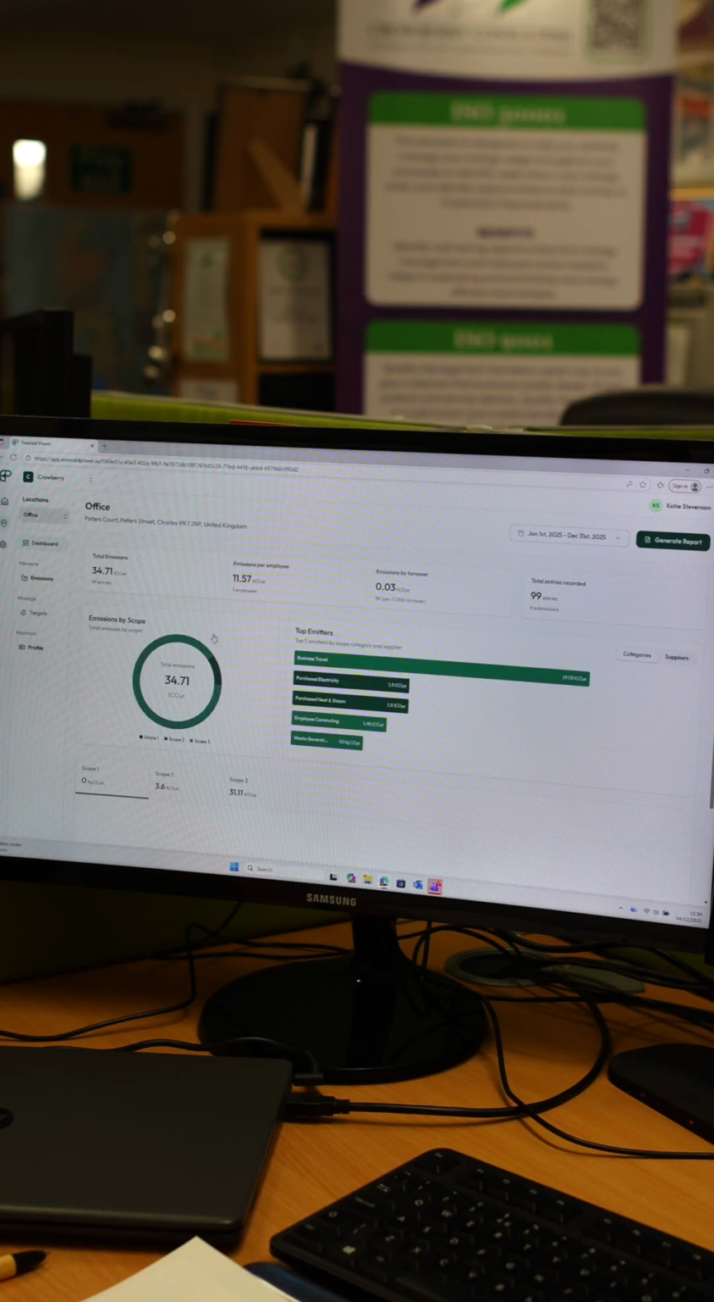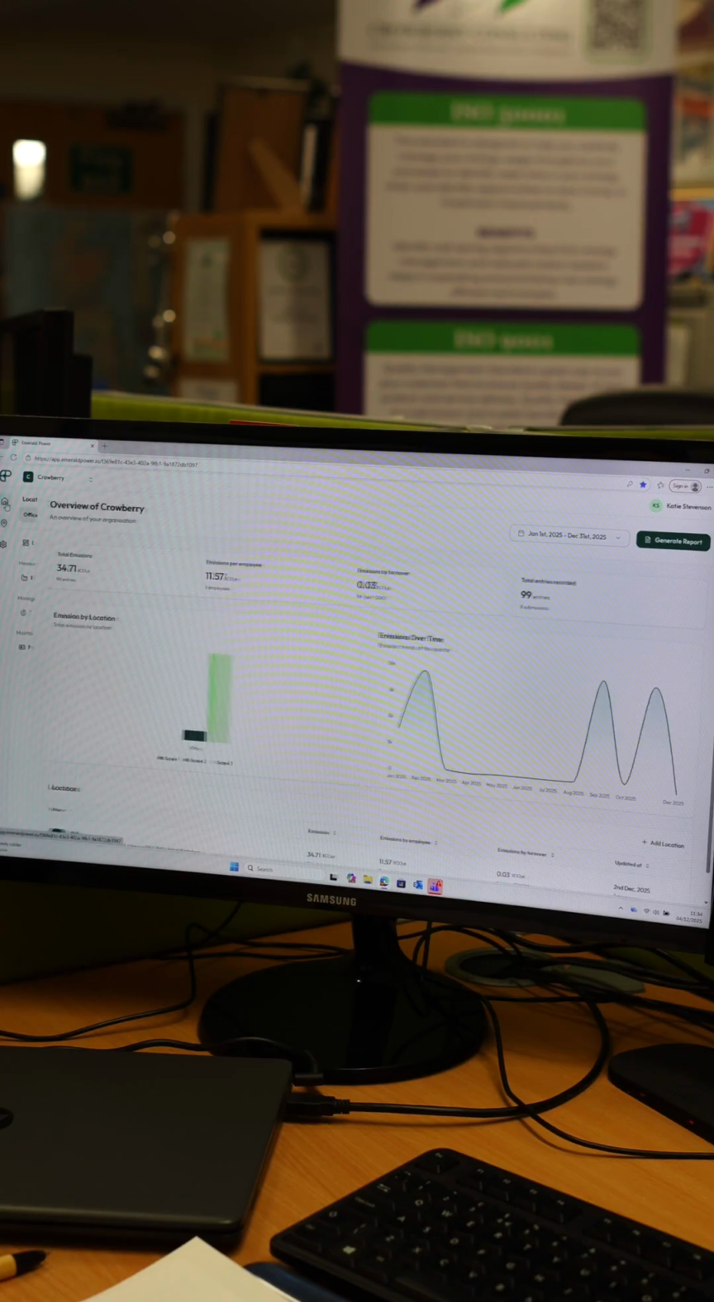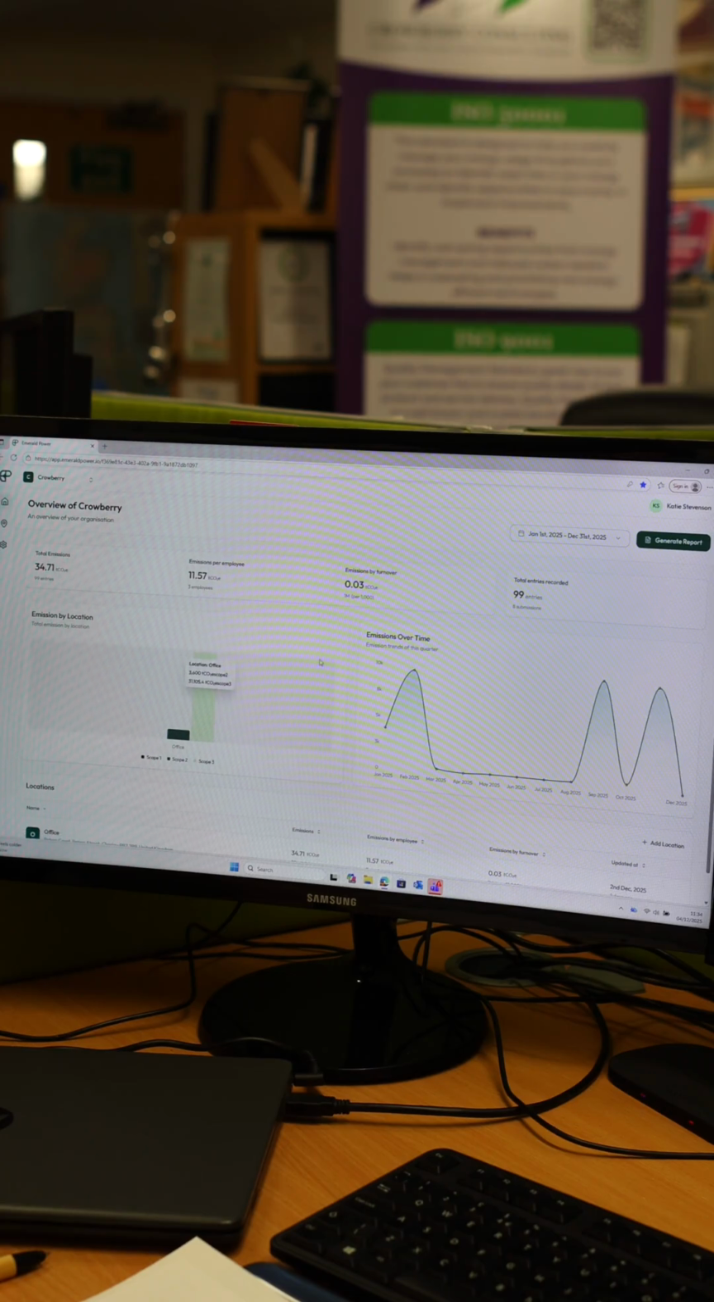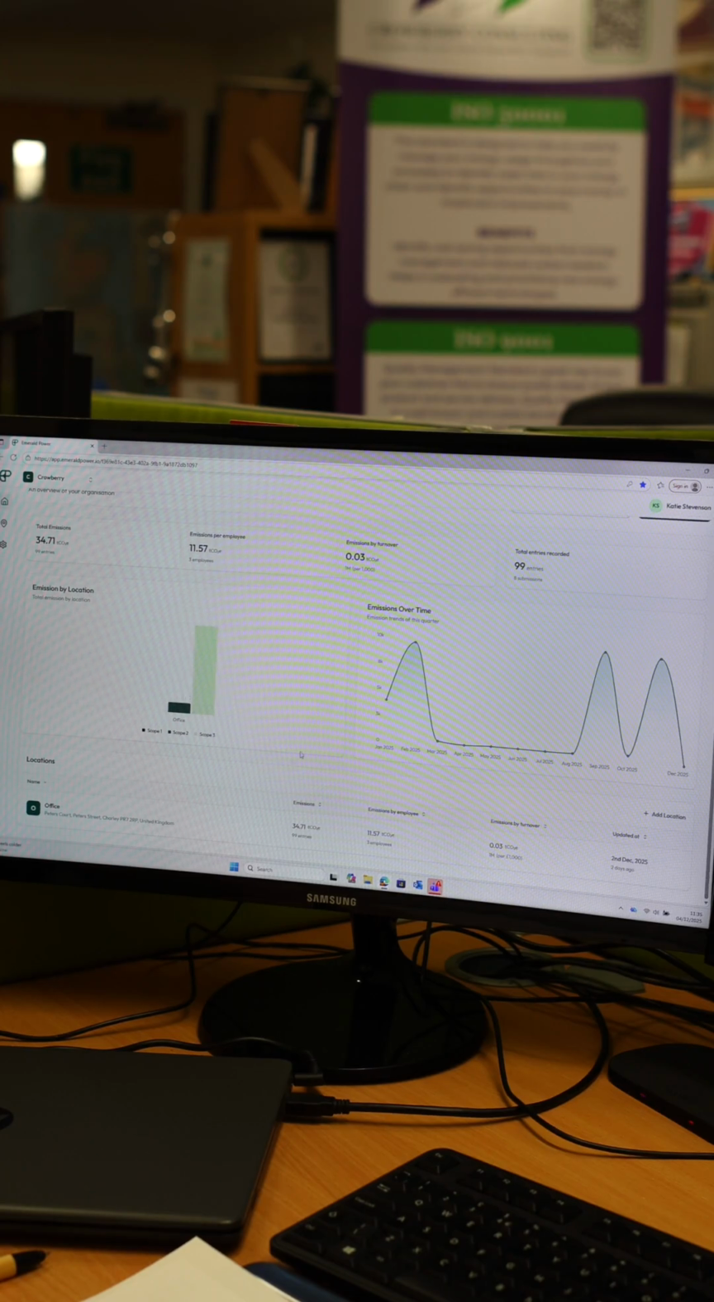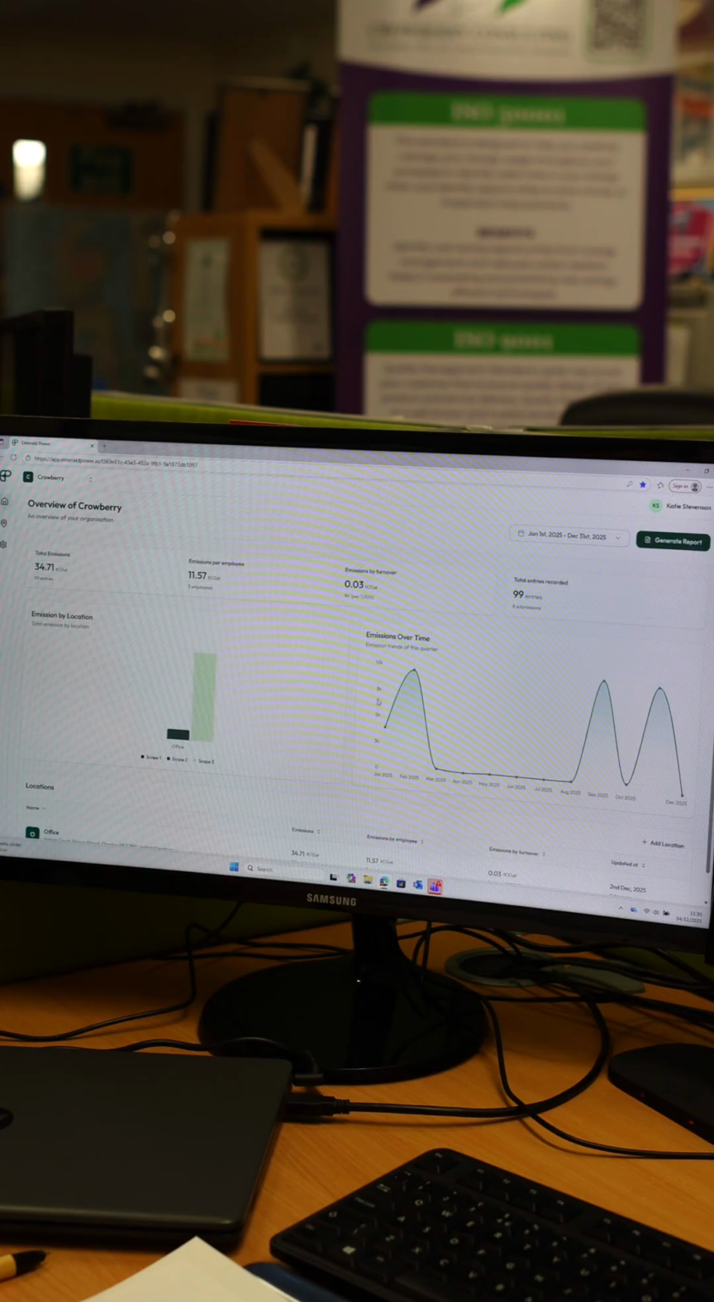This software does now include AI, so if you're not sure what scope something is in, the AI will give you a suggestion as to what scope it should be in. And the carbon conversion factors, so how do we calculate the CO2 equivalent? That's also a database of over 40,000 international CO2e conversion factors from IPCC and national governments around the world. So you can trust the information, you can trust the data.